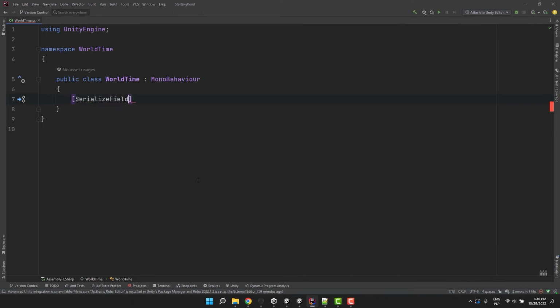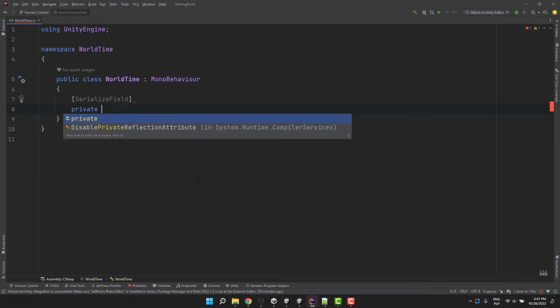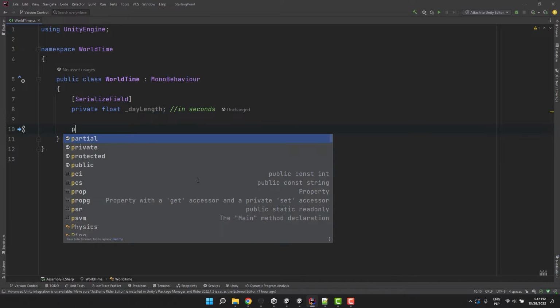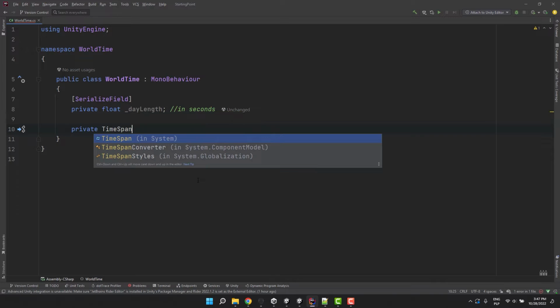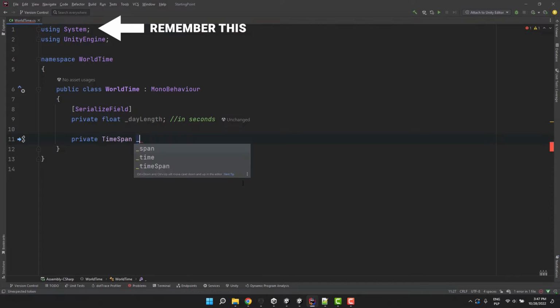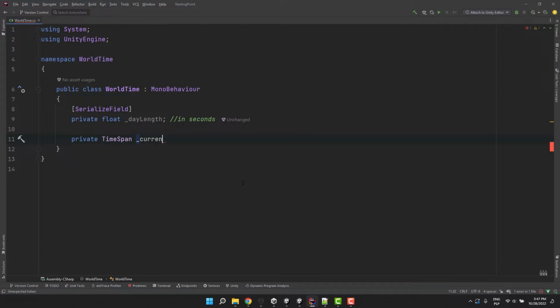I start by creating a serialized field of type float. I call it day length. It will store the information about how long the in-game day is. Then to represent the current time, we'll be using a field of type TimeSpan. This beautiful .NET struct allows us to very conveniently work with any type of time intervals. What I mean by that is that we won't have to worry about implementation details like looping time, switching between hours and minutes, and this type of stuff.